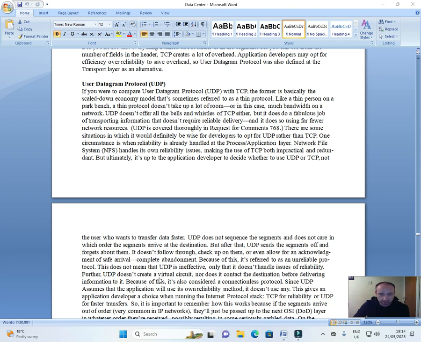UDP doesn't create a virtual circuit, nor does it contact the destination before delivering information to it. Because of this, it's also considered a connectionless protocol, since UDP assumes that the application will use its own reliability method. It doesn't use any. This gives an application developer a choice when running the Internet Protocol stack: TCP for reliability or UDP for faster transfer.